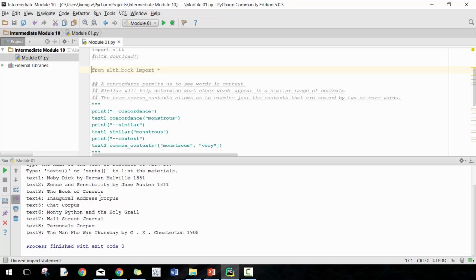The Book of Genesis, the inaugural address corpus, and the chat corpus, which I think are like forums. Some of you may not know what a chat forum is, but there used to be forums. I guess they're similar to Reddit if you use that. Then Monty Python and the Holy Grail, Wall Street Journal, Personals corpus, and The Man Who Was Thursday by G.K. Chesterton, 1908. So you'll see there are various texts available there.